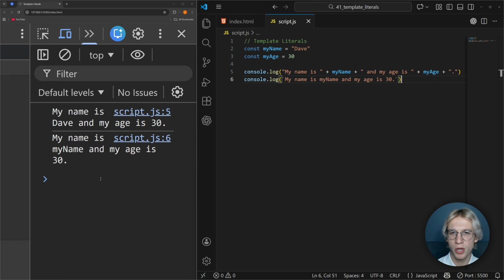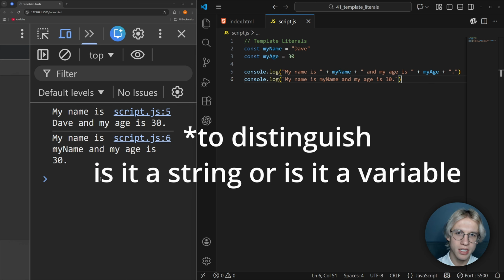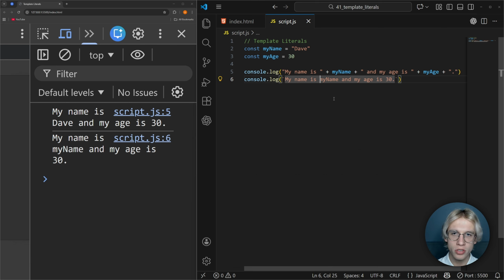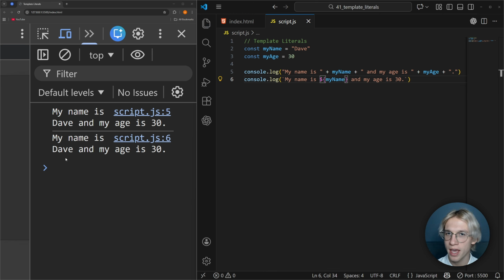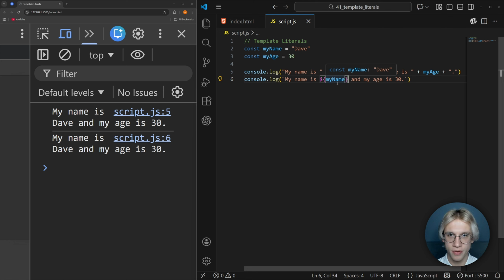So we need to add a special symbol to distinguish if it is a string or a variable. And for that, I need to put a $ sign and curly braces. And now if you save the file, you will see that in the console we have the name Dave. And if you hover over this variable, you will see that this is a const my name with the value of Dave. So let's do the same with our age.